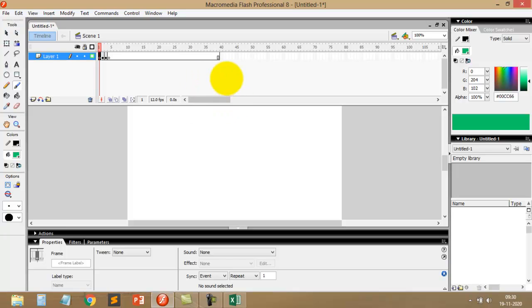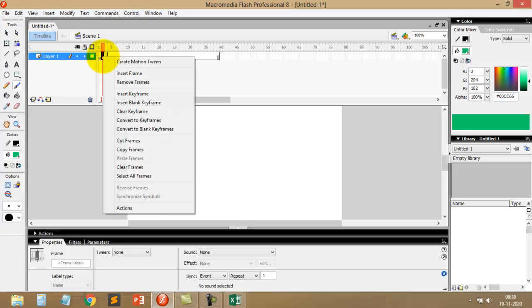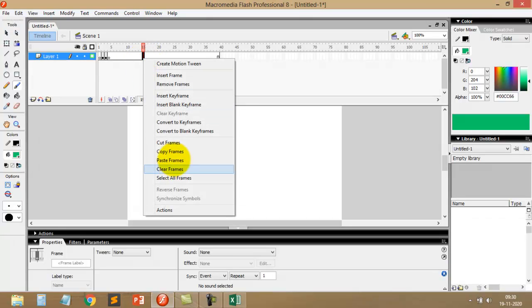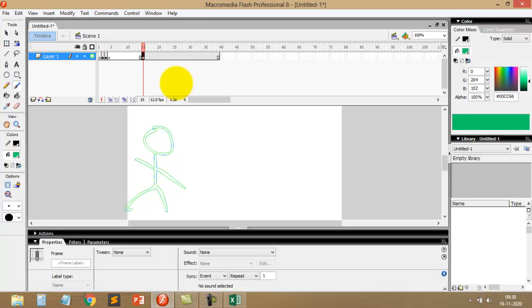So next one is copy. If you want to copy a frame, if you want to copy this picture, then press copy frame. And if you want to add it here, right click and paste. This is the same as what we have done earlier in MS Word or Excel. Copy pasting is the same over here also. If you want to copy a frame, right click, copy, and whenever you want to paste it at any timeline or frame, you can go there and paste it.